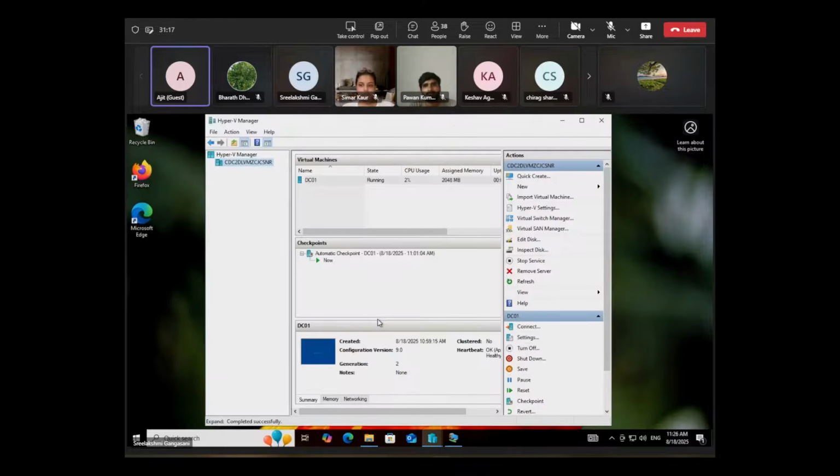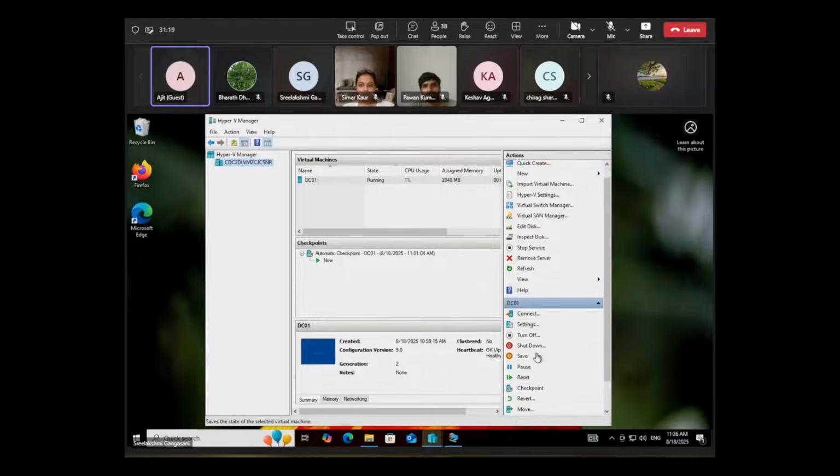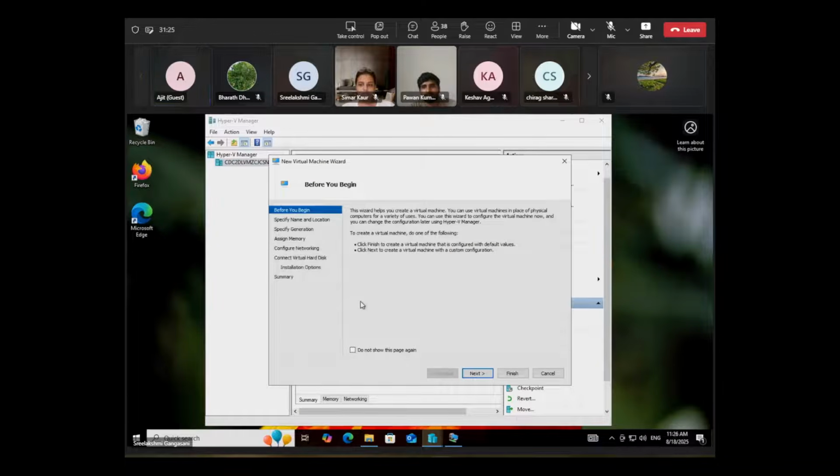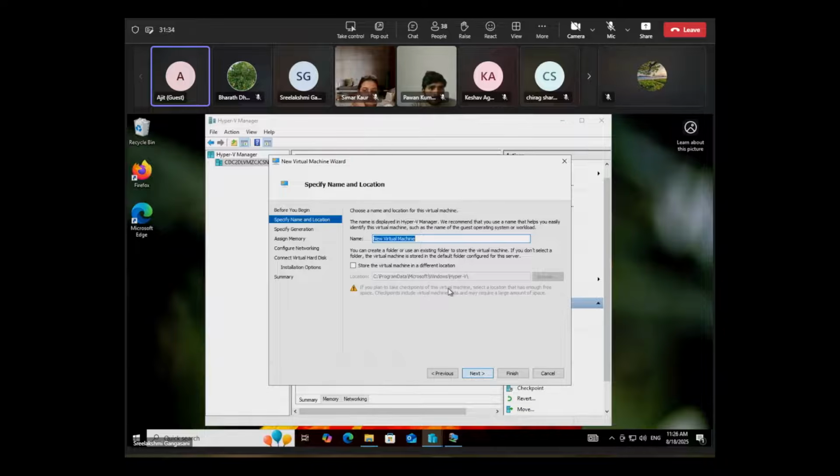And again, follow the same steps. New virtual machine. Put it on your D drive and install server OS. Okay, sir. Now you have to do these steps, Sri Lakshmi. I'm not going to guide you on this. You know how to do this. Okay, sir. NLB01.